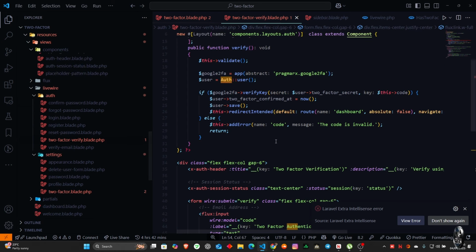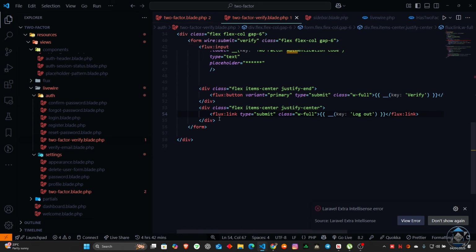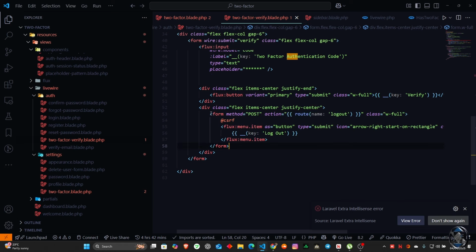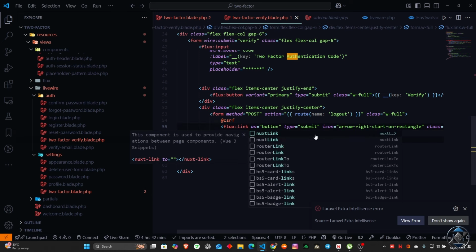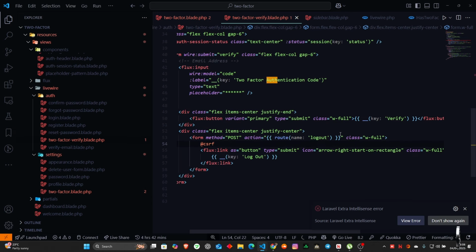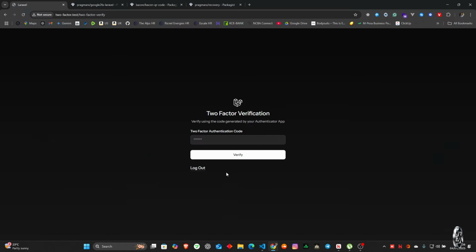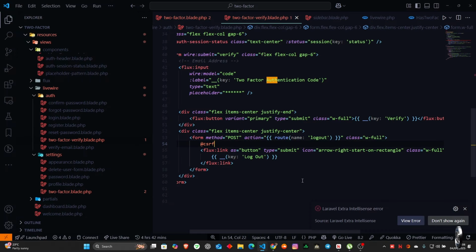So we'll come in here into the two-factor verify, and I will put it inside here as a form, and instead of menu item, we'll just do Flux link, and yeah, I think that's essentially what I will do. And yeah, we now have our logout button. So if we click on logout, it should be clickable.